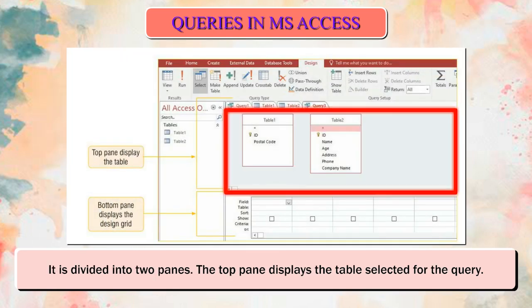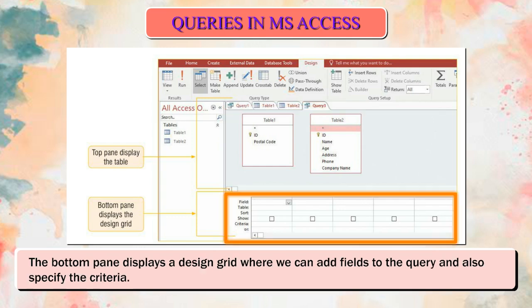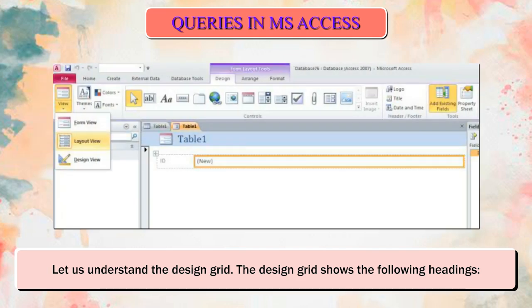It is divided into two panes. The top pane displays the table selected for the query. The bottom pane displays a design grid where we can add fields to the query and also specify the criteria. Let us understand the design grid. The design grid shows the following headings.